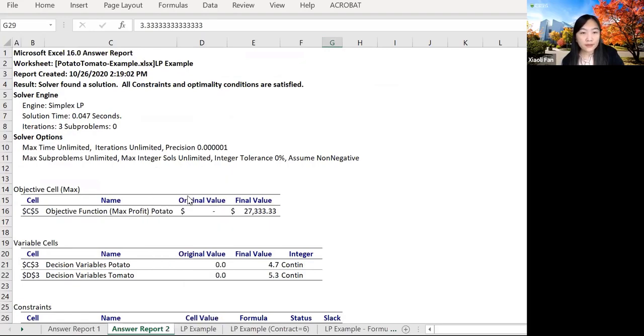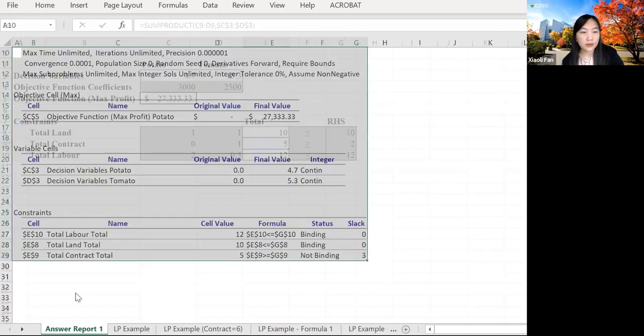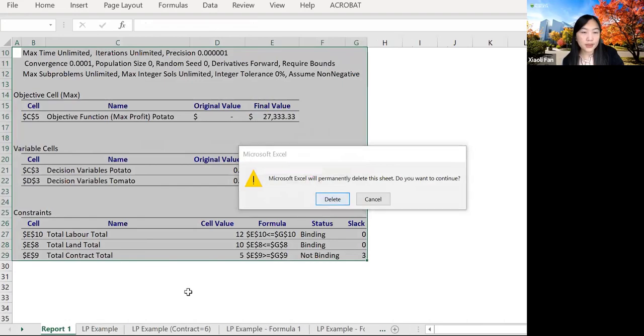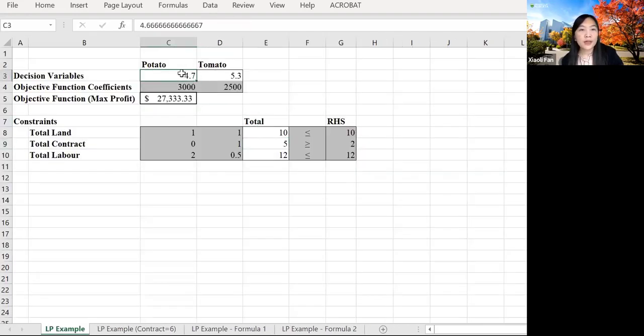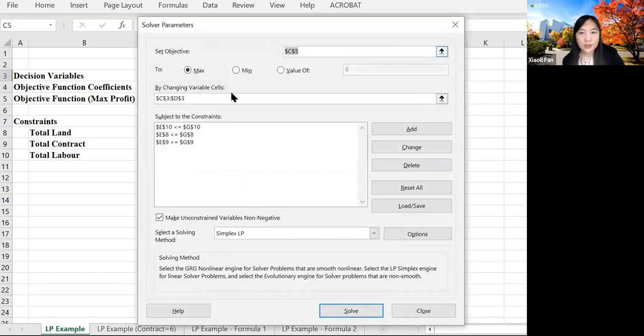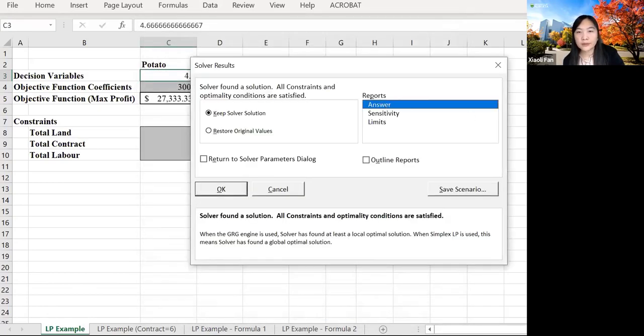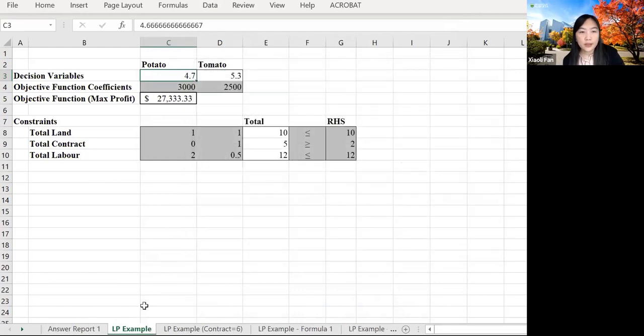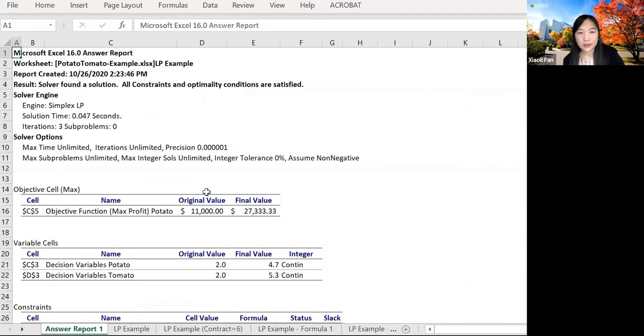Let me actually get rid of this answer report and also the other answer reports here. Let me show you if I just put a number 2 and 2 here, now what the answer report looked like. So again, I'm going to use Data and click Solver, and I don't need to change anything here. I just need to click Solve. I ask for the answer report. Okay, and you can see a new answer report is generated here.